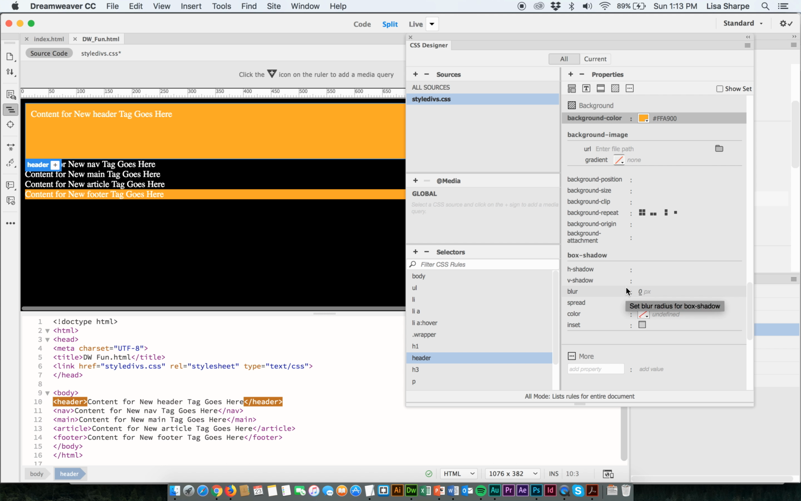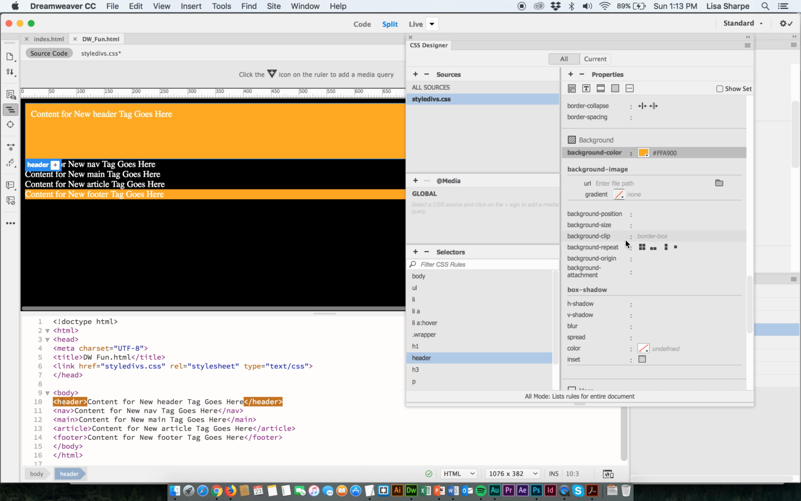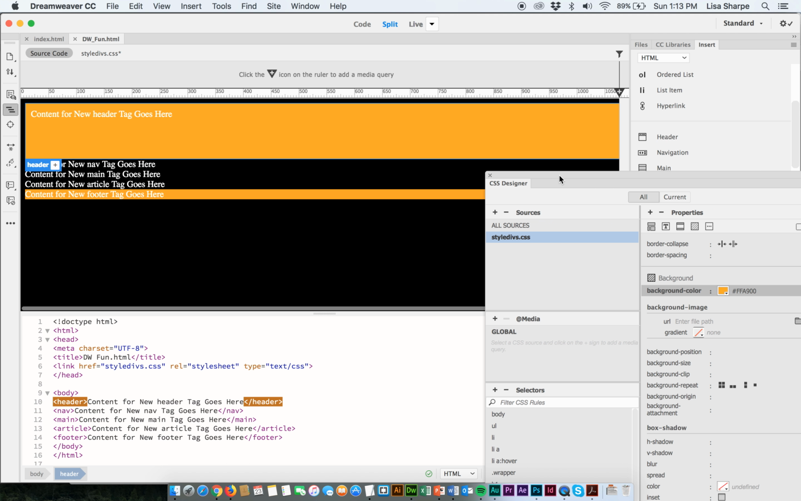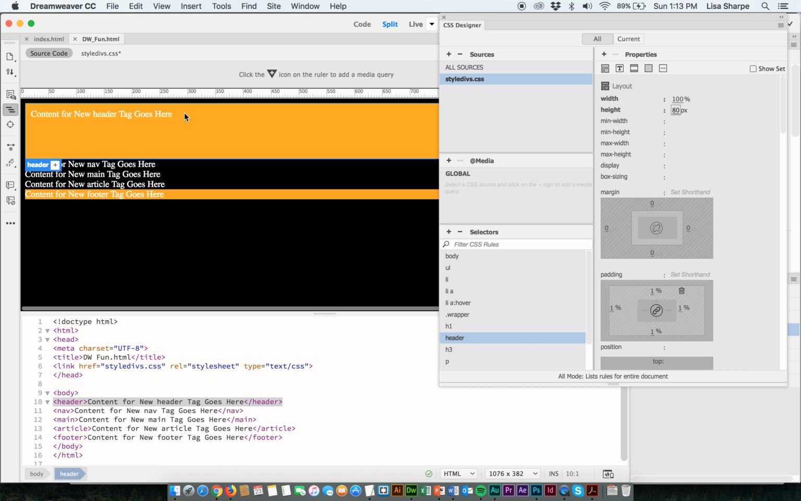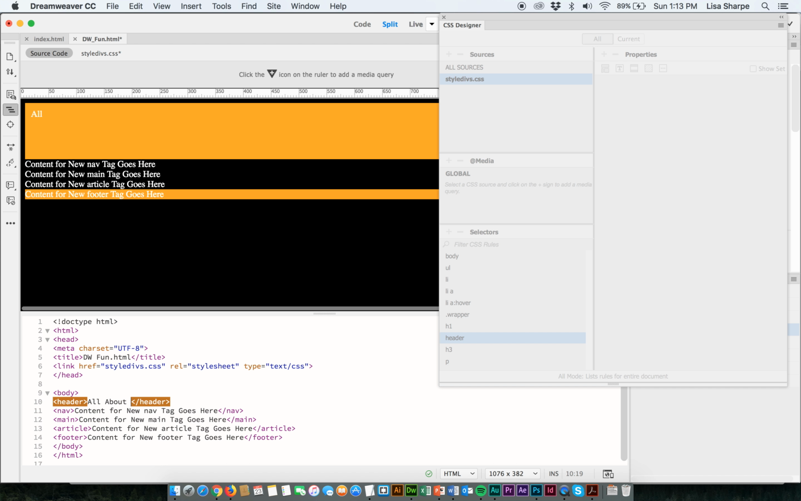All right, so we have background position, background size, everything related to the background. And let's just take a quick look. So this goes 100% of the screen width. And now we're going to put in some content for the header. So instead of "content for new header tag goes here," I'm going to put in "all about the GU Panthers."